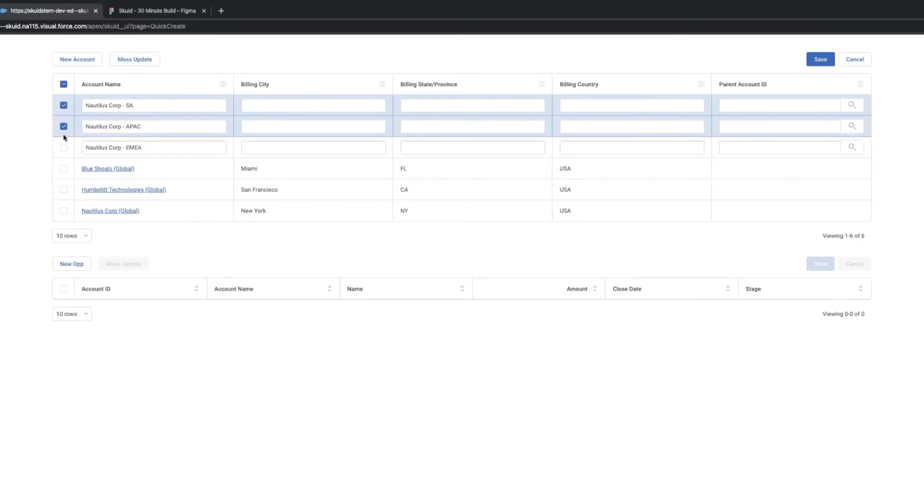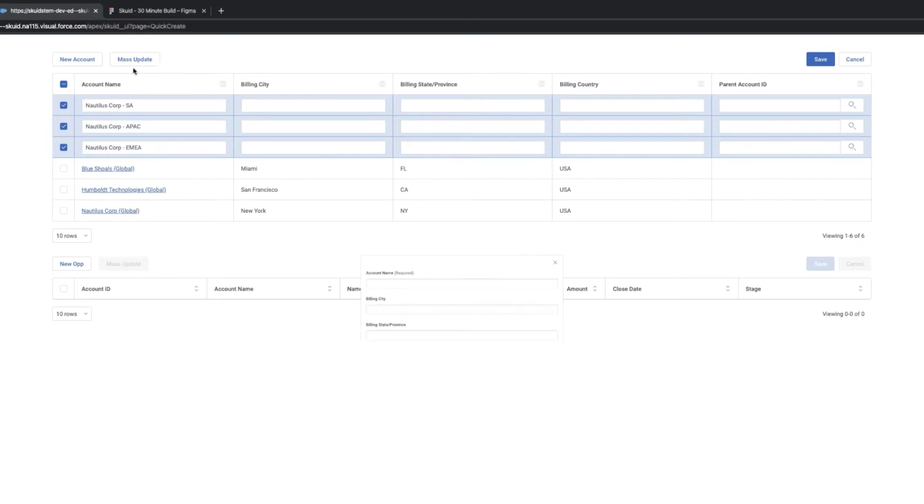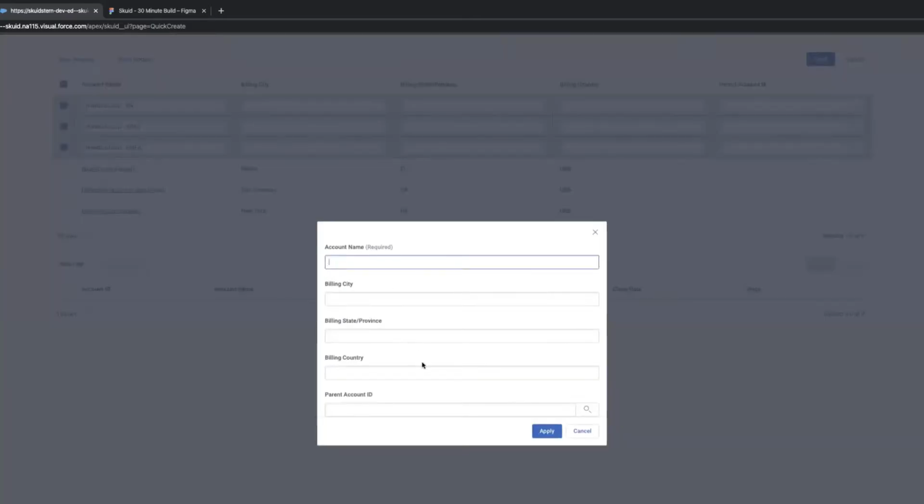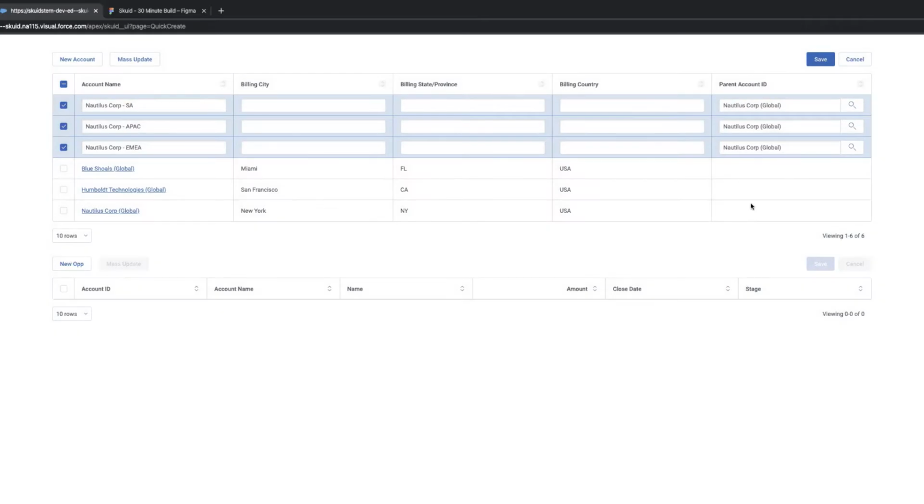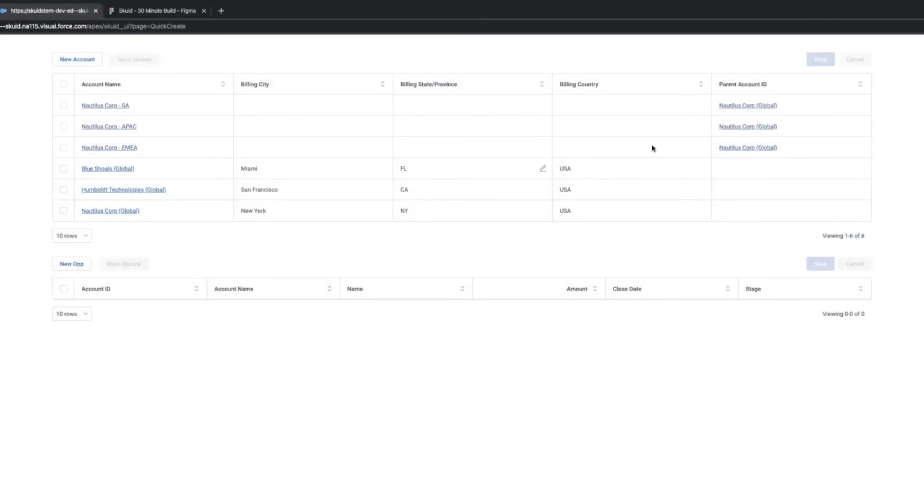So I'll take the box over here, and I'm going to hit mass update. There's all the fields in my table that I can mass update. And now I'm just going to update that parent account to be the Nautilus Core Global that we just created. Then I'll hit apply. Boom. That's really easy. So we'll save. Now those are all looking up to Nautilus Core Global.